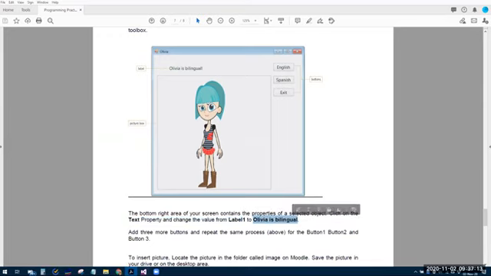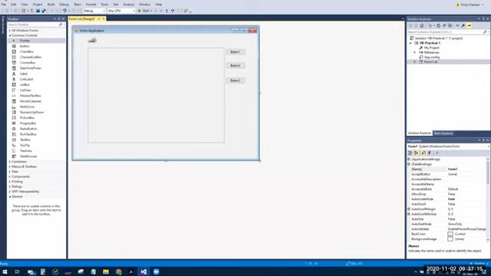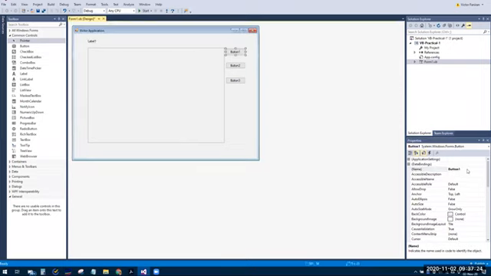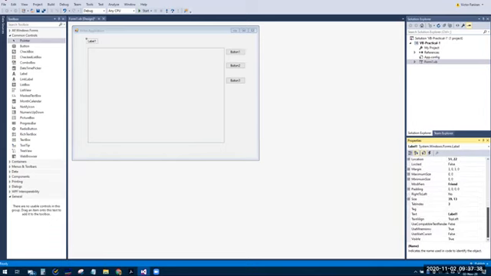So I will go to this label 1. I click on label 1. Once I click on it, the properties window changes for label 1. If I click on button 1, the properties window is only for button 1. So be sure that you have clicked on the actual control you would like to change the properties before going ahead to the properties window. So I've clicked on label 1. Now I can go to the bottom right corner and look for the text property, which is right here. There's the text property. Then I can change this.